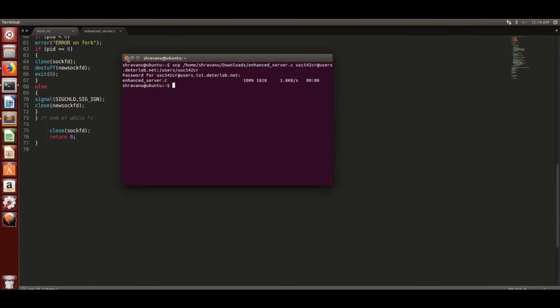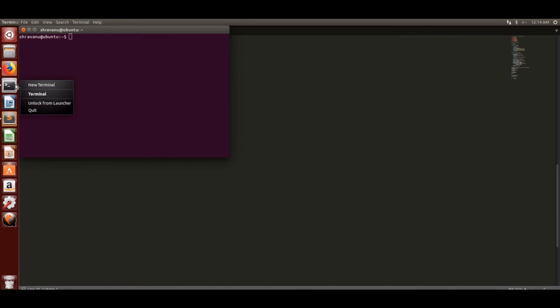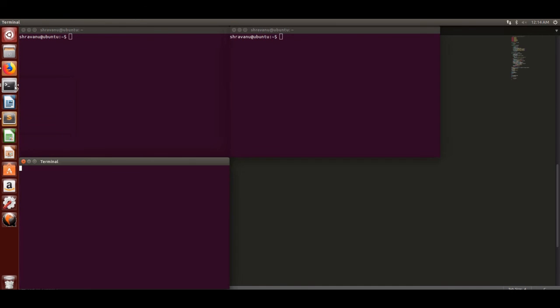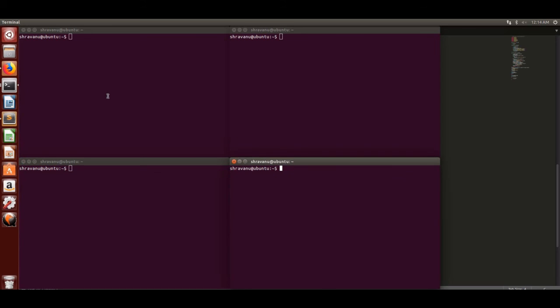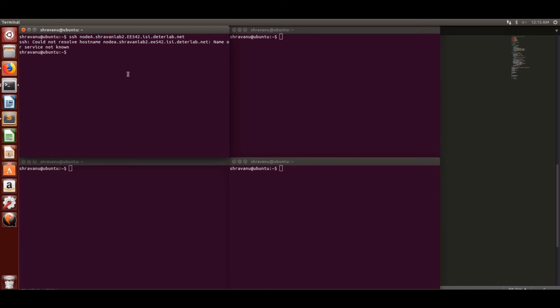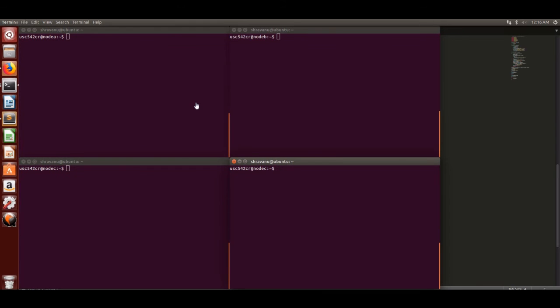Now we repeat the same steps by running the client processes in two nodes A and B and running the server in node C. So we'll first SSH into these nodes. So now I have SSHed into the nodes. Now we'll have to run the client processes in node A and node B. So we go ahead and compile the client program in node B as well.